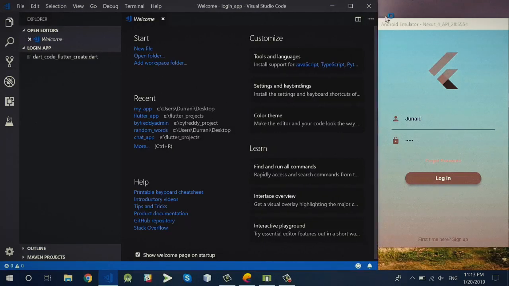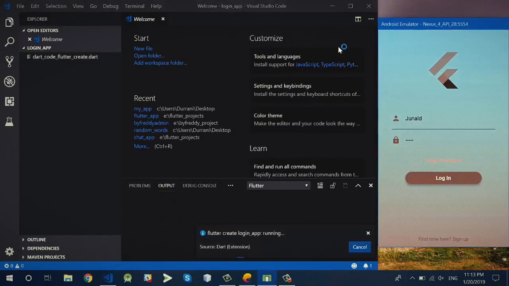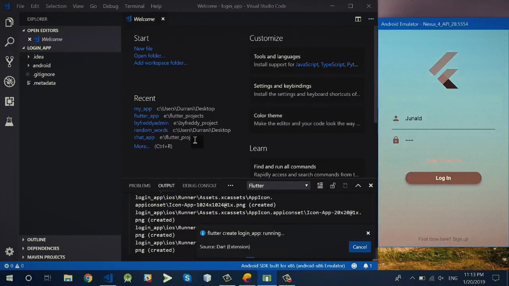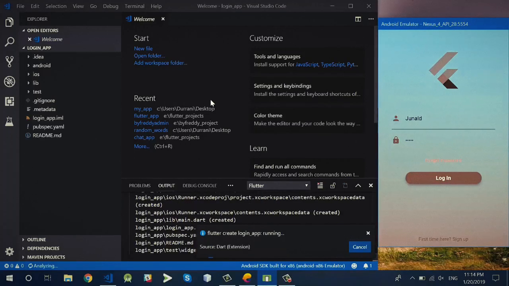Okay, so this is a very basic tutorial of Flutter. So if you are new to Flutter development, it will be easy for you to create a login UI in Flutter.